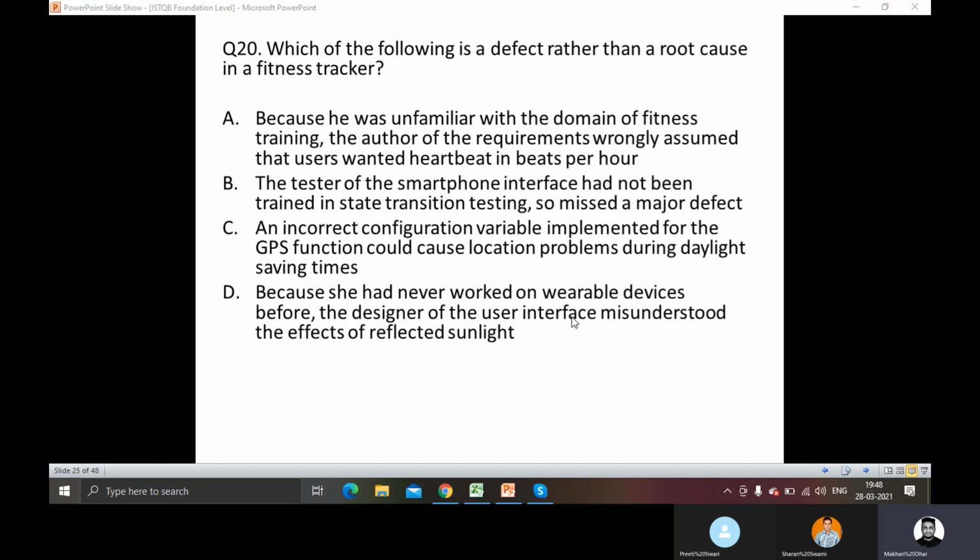So now come to question number 20. Which of the following is a defect rather than a root cause in a fitness tracker? Okay, so there is an example for a fitness tracker. On this tracker, we have to find out which option is relevant to this question.